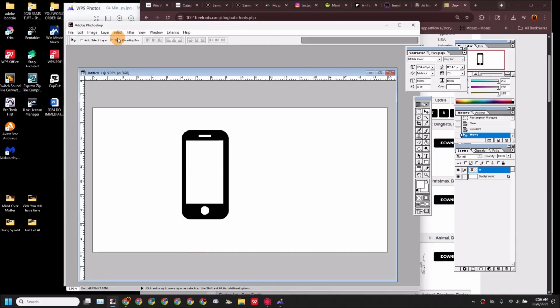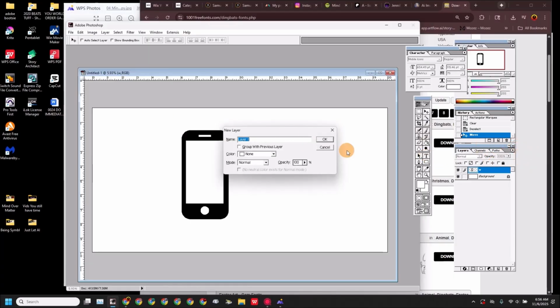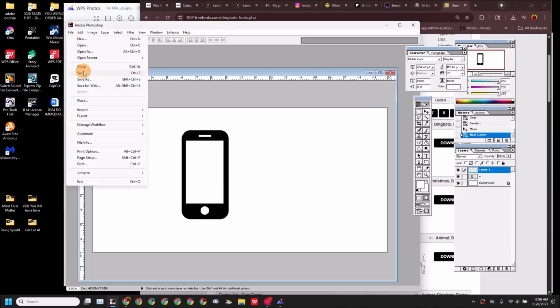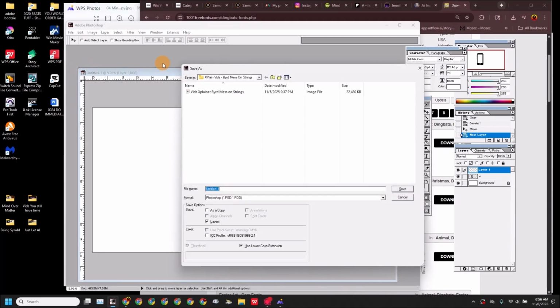Alright, and then let's see here. This is one of those annoying things. New layer. As a matter of fact, okay, we'll okay that, even though we didn't really have to do that. File, save, because things are jerks and they will stop randomly. They will just close up on you.